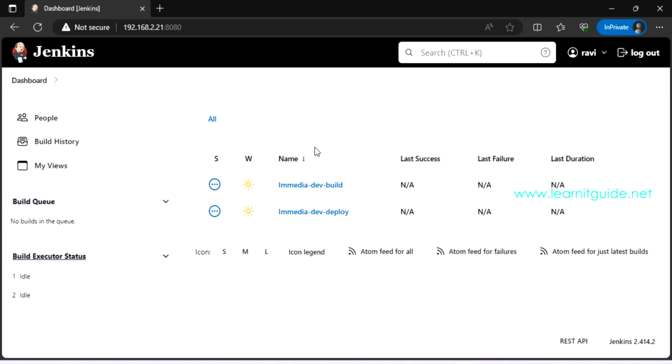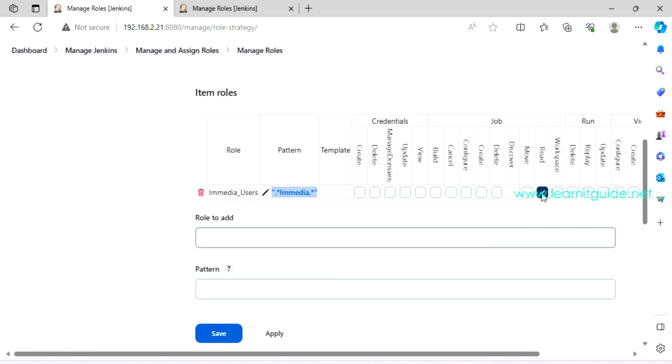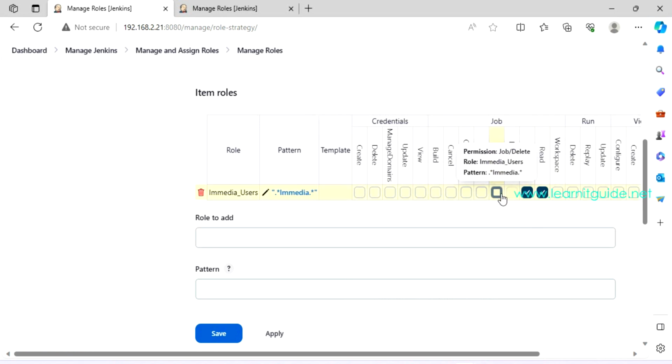Okay, if you see, I have created 4 jobs on the Jenkins, but this user is able to view only 2 jobs because we have created a pattern for iMedia users. So this is what we want for iMedia. If you click on it, I have not set any build permission for these users, so obviously I have set only read permission. I didn't give any further permission.